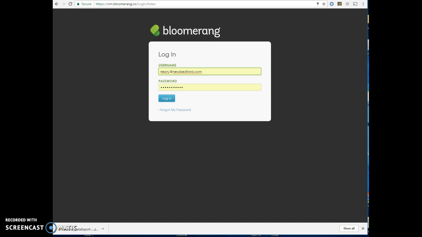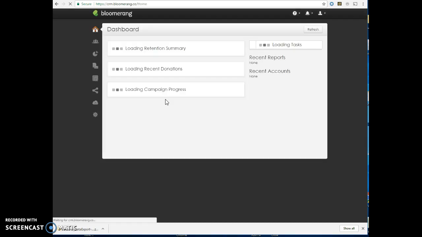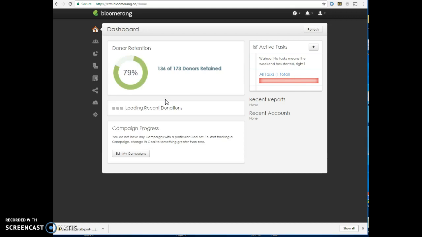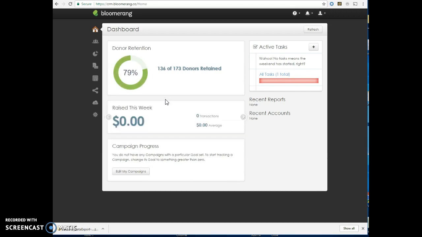a very high level overview. First, if you see where my cursor is pointing, we enter the web address for the Bloomerang site. You can omit the login slash index part, simply type in crmbloomerang.co. That'll take you to the login page. I've entered my username and my password. I log in, and it brings me to this home page.